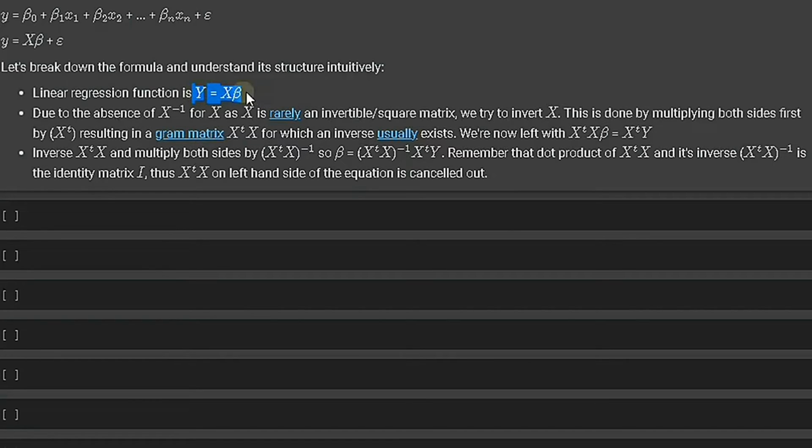So if we want to isolate the beta, or isolate this side, to estimate the coefficients, we can multiply this side by the inverse of the feature matrix. And we know that when we multiply a matrix by its inverse, we get an identity matrix, and the identity matrix equals 1. So if we multiply by the inverse of X, we will cancel X from this side and we will be left with beta. So beta would be equal to X inverse multiplied by Y.